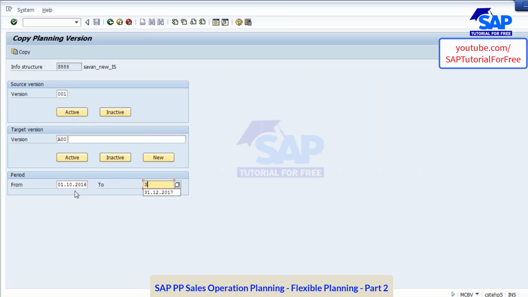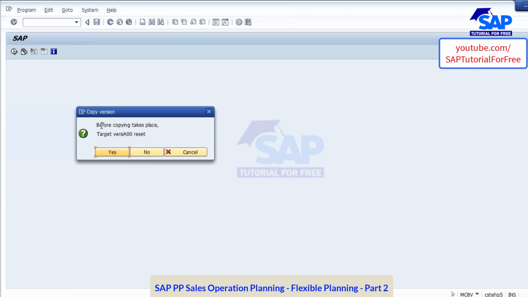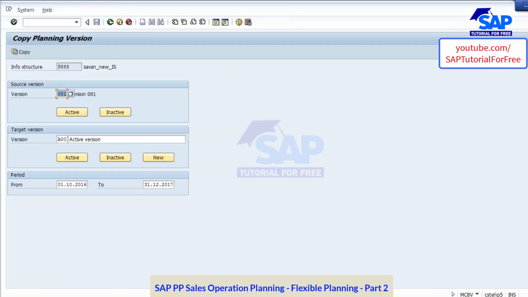Then you enter your period time frame, and then you just click on the copy button. So now the data from this 001 gets copied to your active version A00. Click on the button, copy, enter. You will get the same message you got yesterday: before copying takes place, target version A00 reset. Yes. So now your data gets copied to the active version.